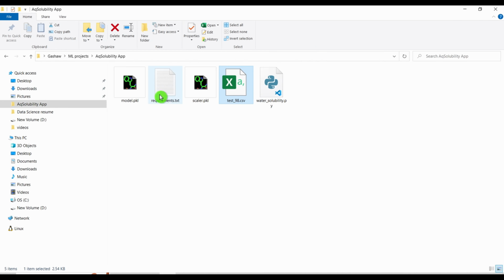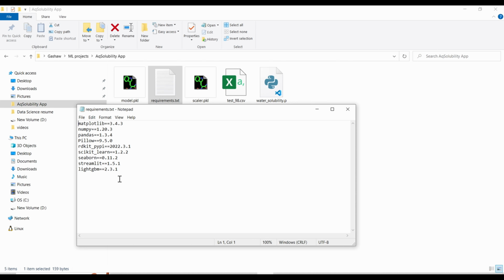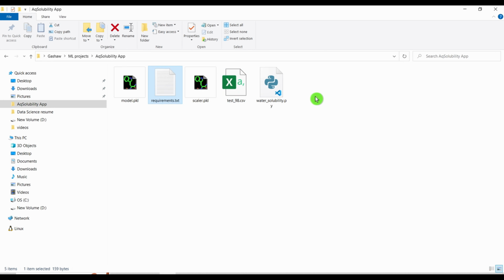Okay, there's also a text file here. This is a requirements file. I'll show you how to generate this one. We need this one to deploy the model to the Streamlit cloud. Another important file that we have is the Python file. This file is written in Streamlit. Let me double click this one and see what it contains.